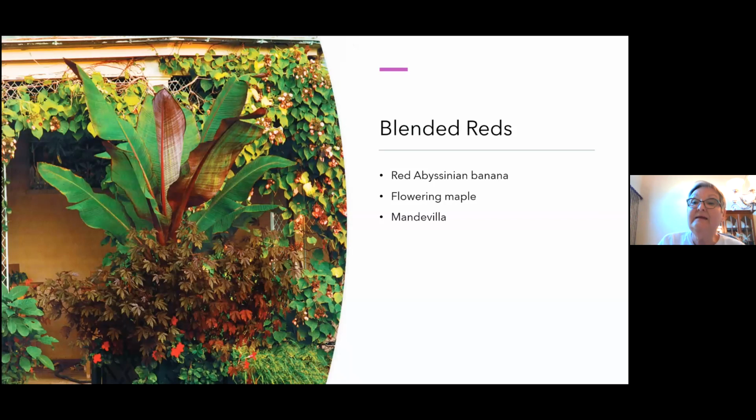Next, we have blended reds. It is color coordinated. The deep red on the banana leaves coordinates with the flowering maple right there. It is, to me, the wrong scale. The banana tree has almost outgrown the planter. So it probably needs to be upgraded a little bit.